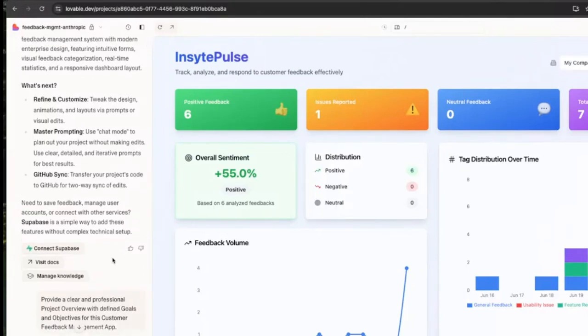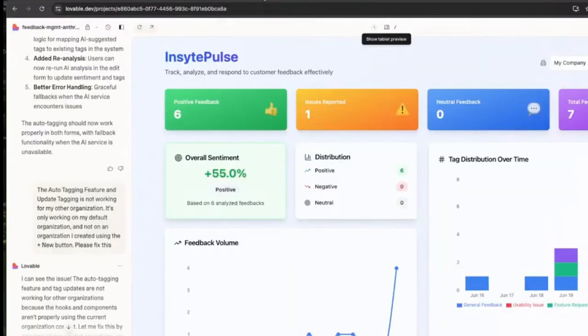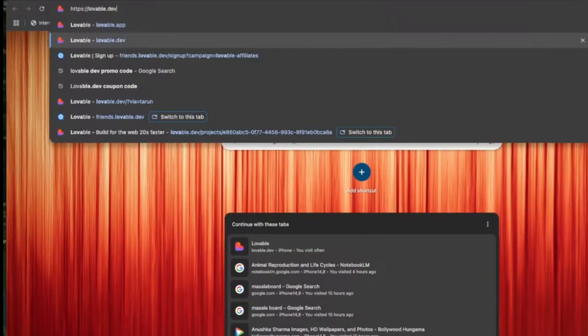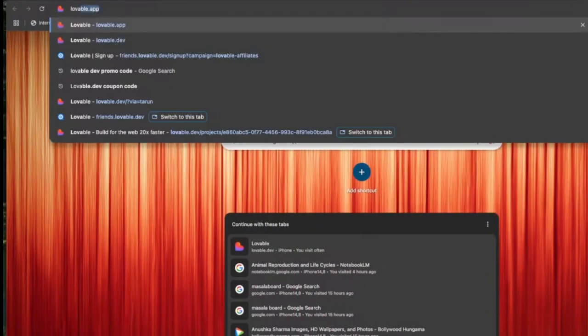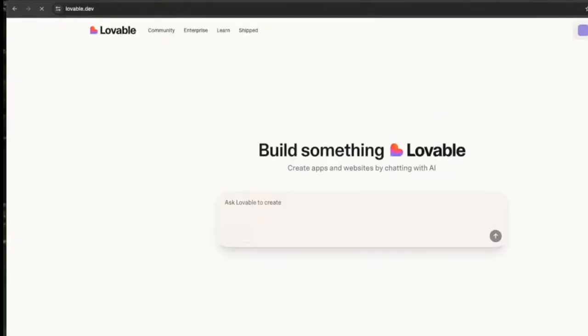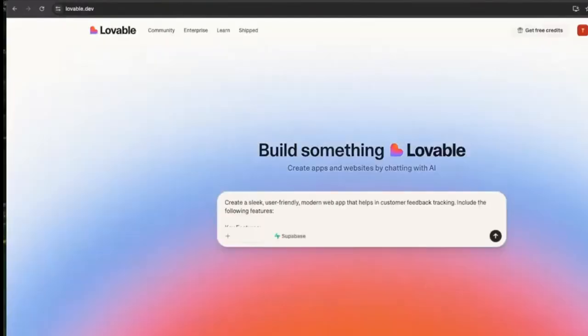Before that, I would also like to show you that since 3 different models were available, I tried other models as well. Let me go to the home page again because there are separate projects available for that. Both the URLs are fine. You may type in Lovable.dev or Lovable.app. It will take you to the home page.